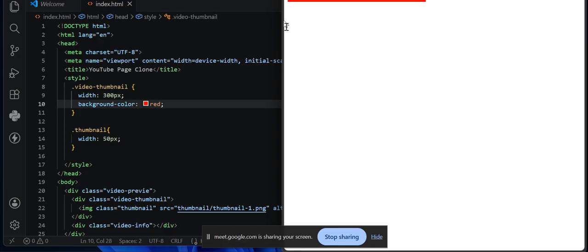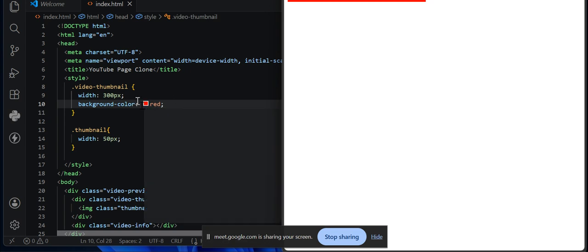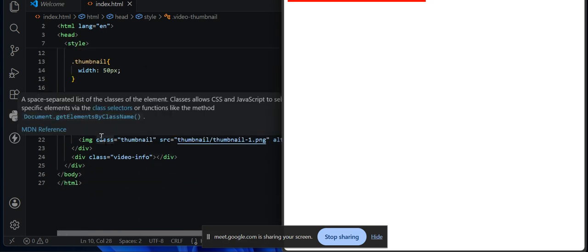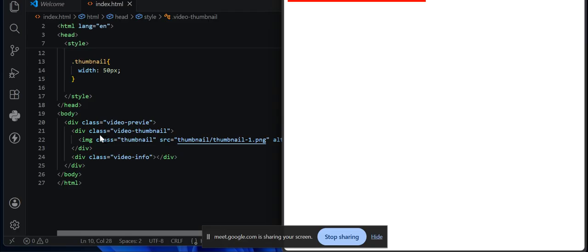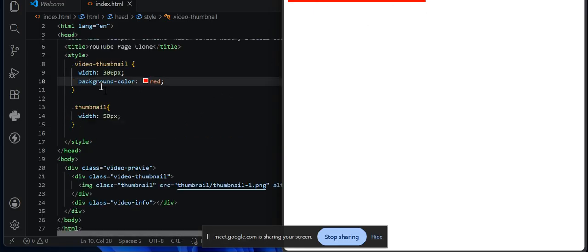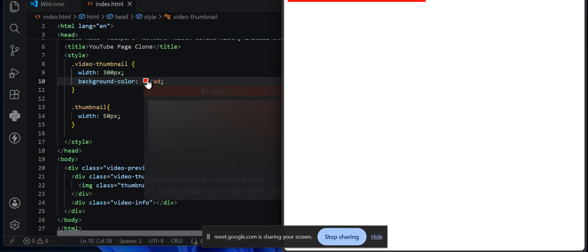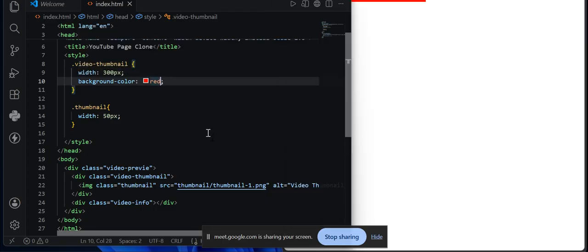Yes. Now you can see the red part is my thumbnail, my div. The red portion is a div that contains that image. I just put that red there so that you can see what's happening. I want the image to fit in that container.